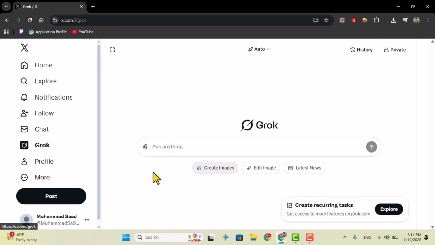This will open a new section dedicated to creative tools. Here, you'll see an option called Create Images. Click on it to access the image generation feature.